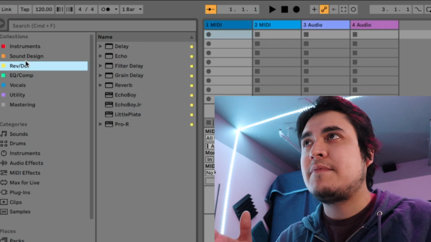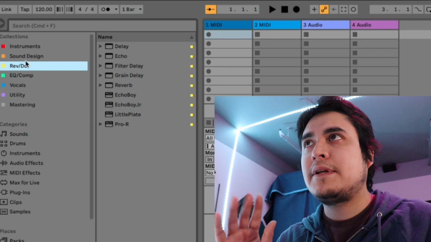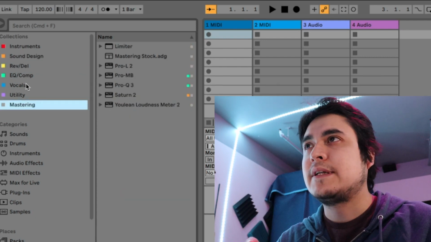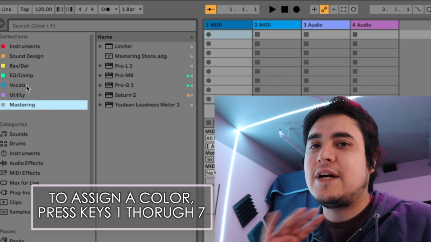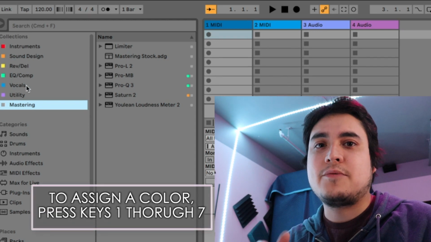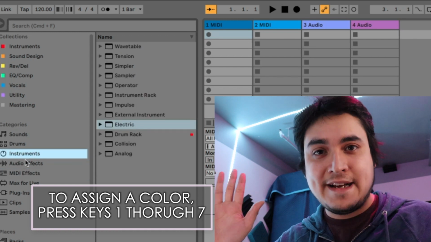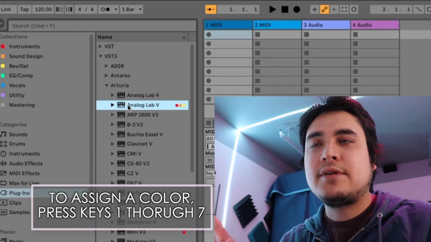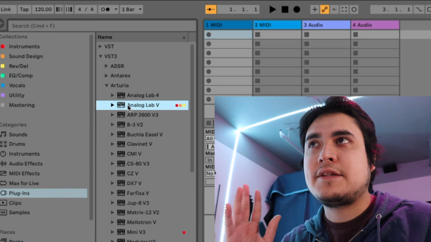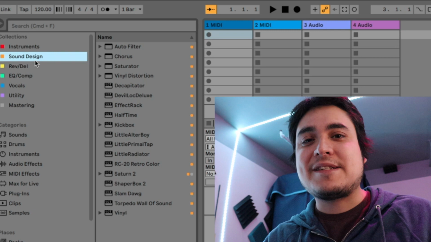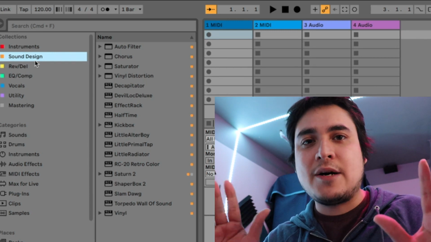If this is your first time using collections, then you probably won't see all 7 colors, but that's fine, we're gonna create some more. You can assign a color to absolutely anything in the browser. Audio effects, MIDI effects, or even instruments, anything. You can assign multiple colors, but you will only be able to see 3 colors at the same time. And that's pretty much it. It's really simple, but now I'm gonna show you how I use it.